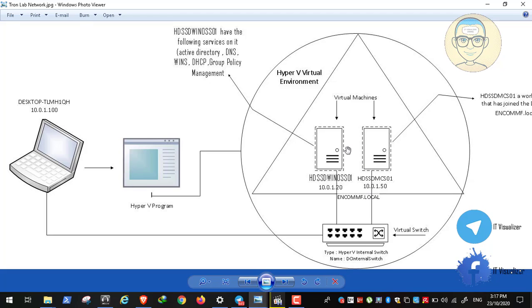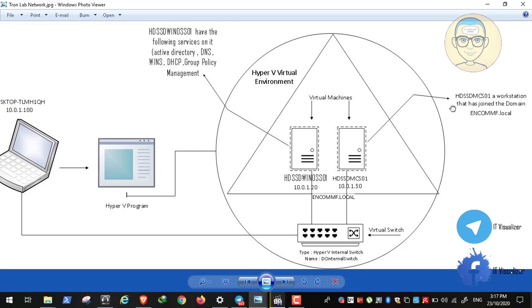We have two virtual machines, which is HDSS Win OS S01. This has the DNS, the WINS, the DHCP, the group policy management. We will migrate all of these services, okay, to the new domain. And then we have a workstation, which is HDSS DMCS01, which is a workstation that contains Windows 10 that was joined to the domain of mcom.mf.local. We will migrate this workstation from the domain of mcom.mf.local to the new domain, which is mcom.mf version 2.local.